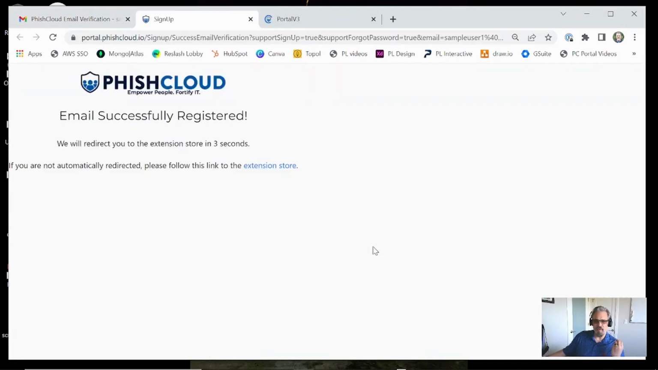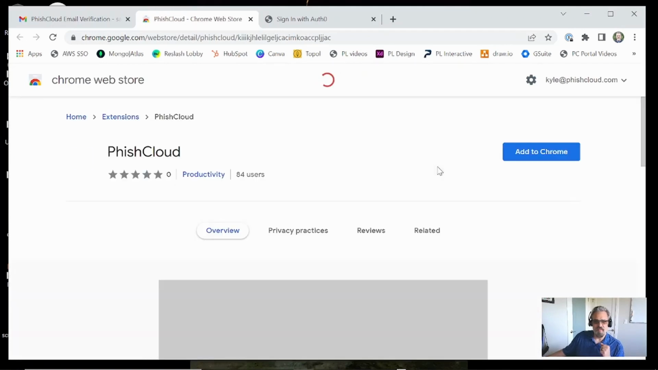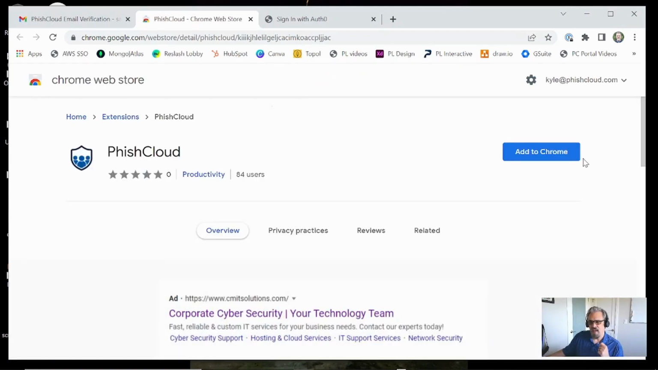where we're going to detect what browser you're using, and we're going to automatically send you to the page to add the PhishCloud extension. So if you're in Chrome or Edge, you'll be routed to the Chrome web store. If you're in Edge, you'll get a banner up here that says allow Chrome extensions. Click on that and then you can add it to Chrome. And if you're in Firefox, you'll go to the Firefox store. So just go ahead and hit add to Chrome, add the extension.